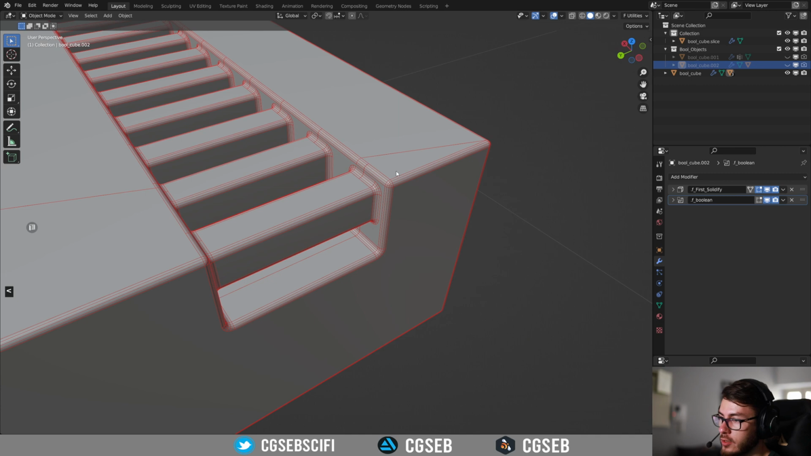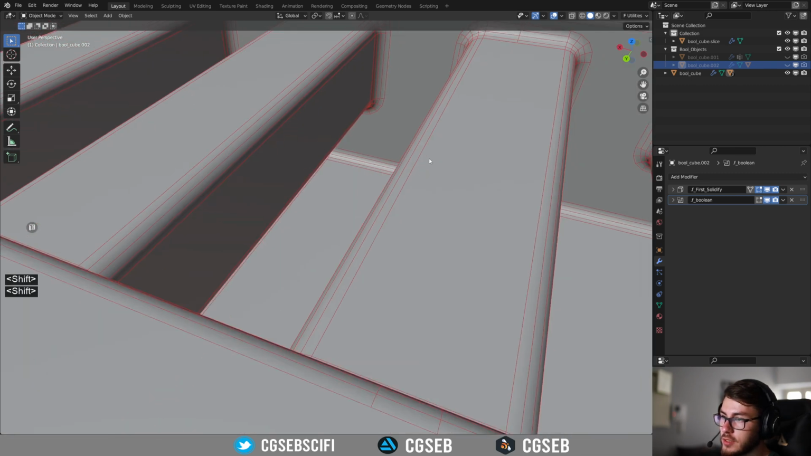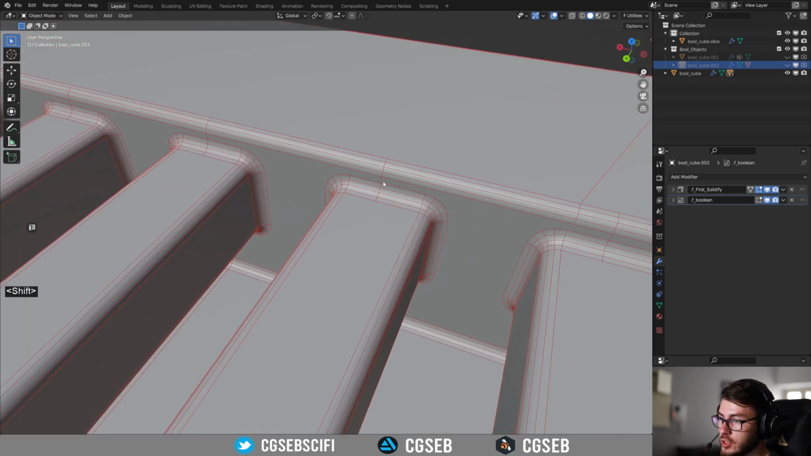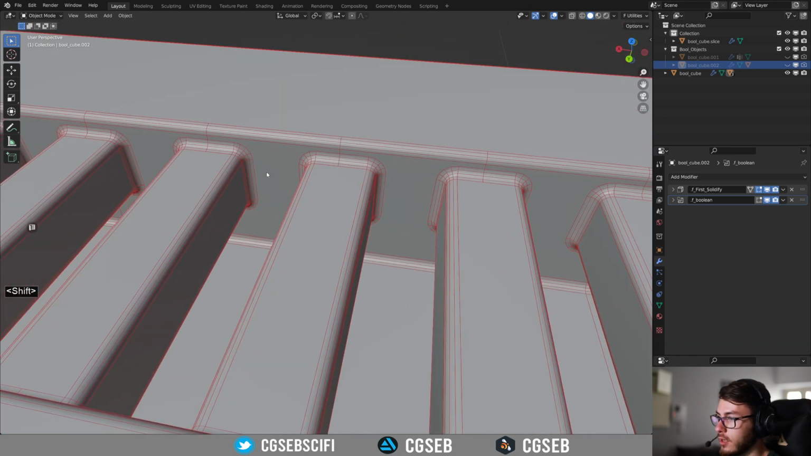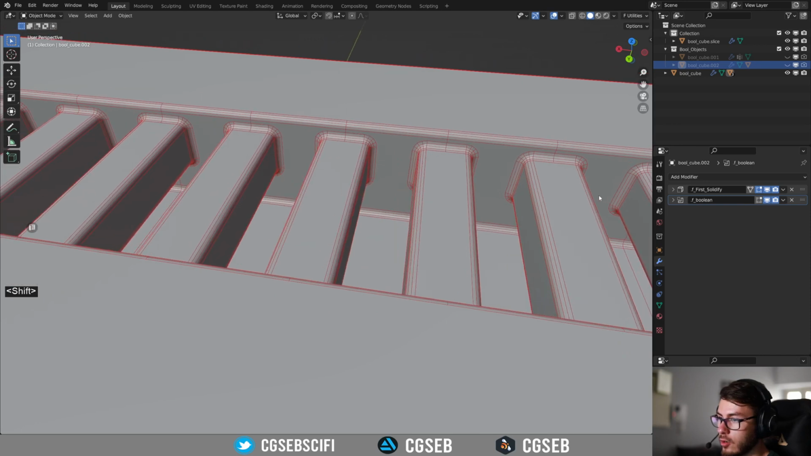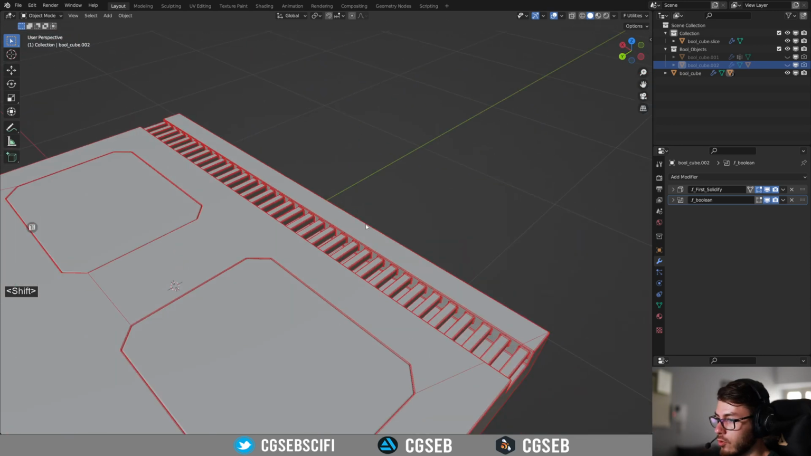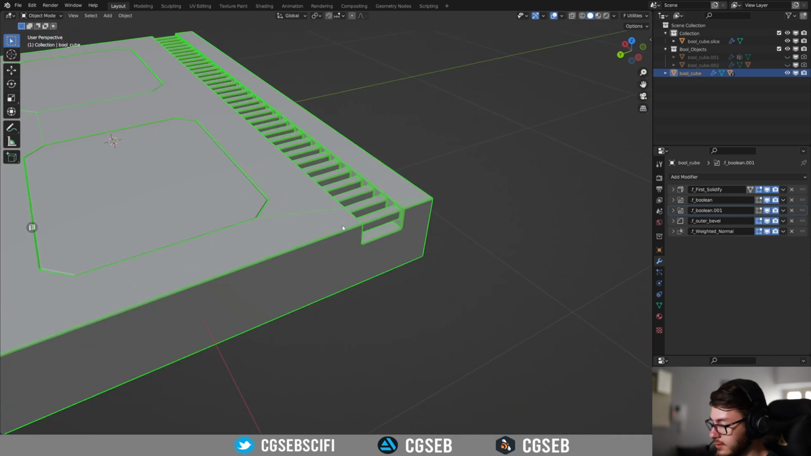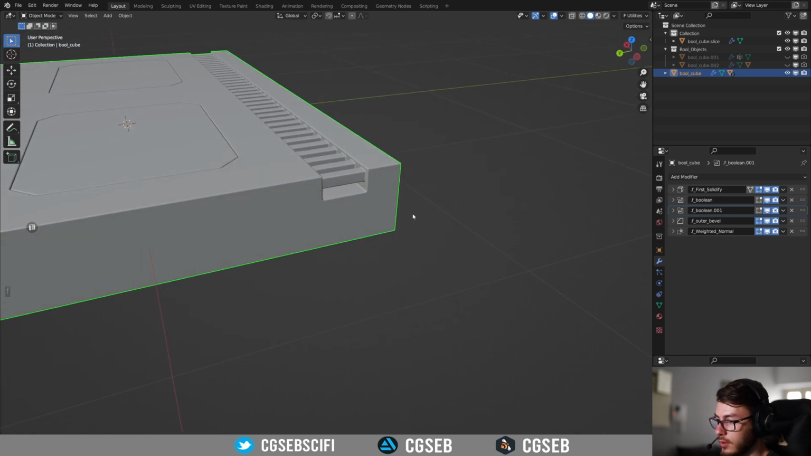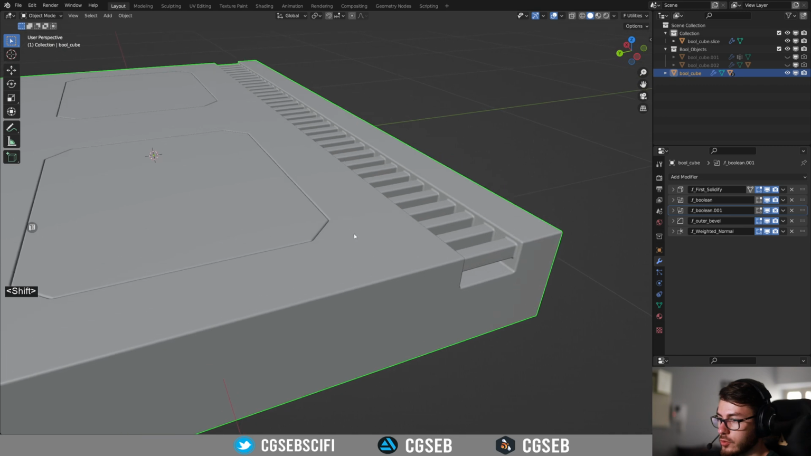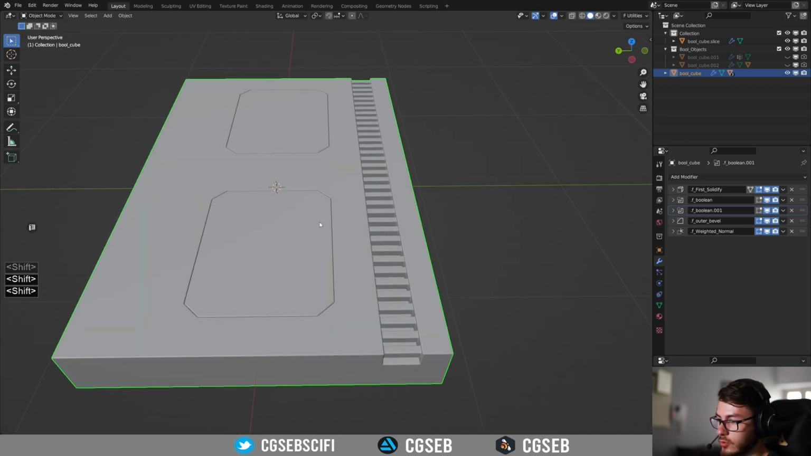So if we hide the Boolean, now we can see that we have the edges over there and not in the middle, and the artifacts are gone because we told Blender how to place the different support edges. So that's a cool trick you need to do when you are working with Boolean objects.